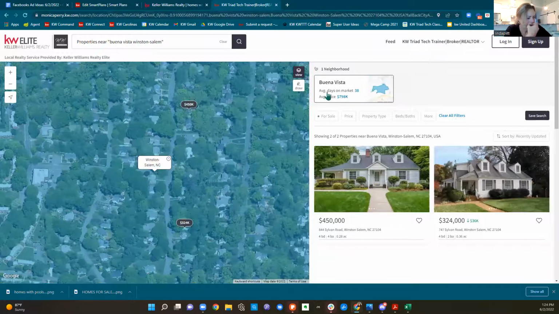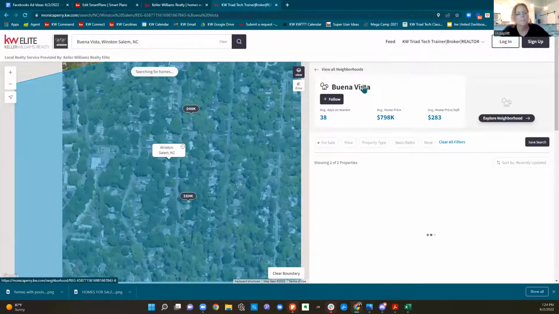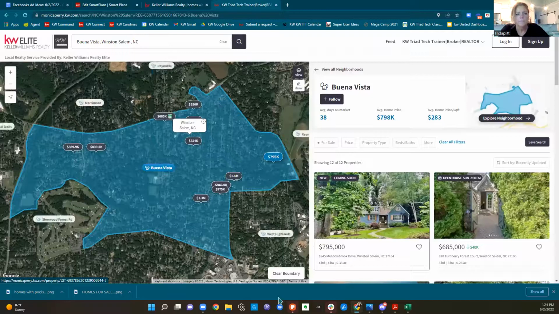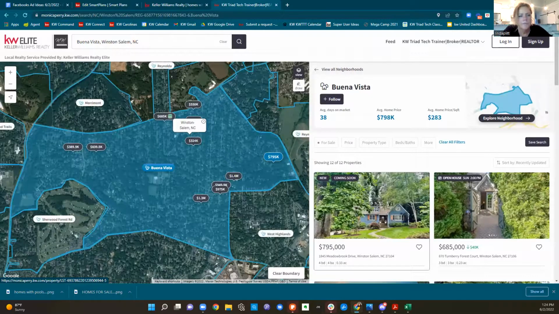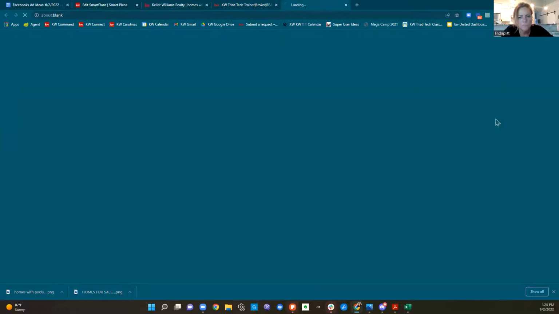Nonetheless, over here on the side, you see the neighborhood page for Buena Vista. So I can open it up. You could take a screenshot of this map that's showing the outline of the homes there if you wanted to, and that could be your picture. And I'm going to show another example of a picture that you could use for this ad. But you can click this Explore Neighborhood button.